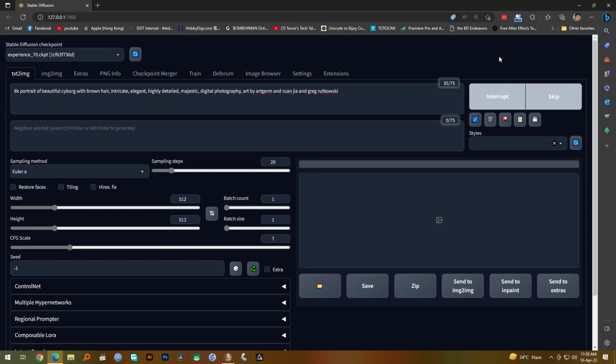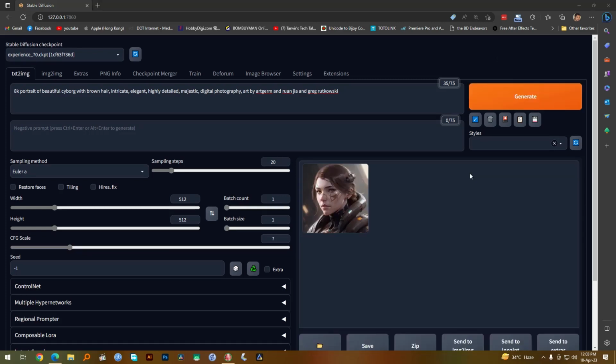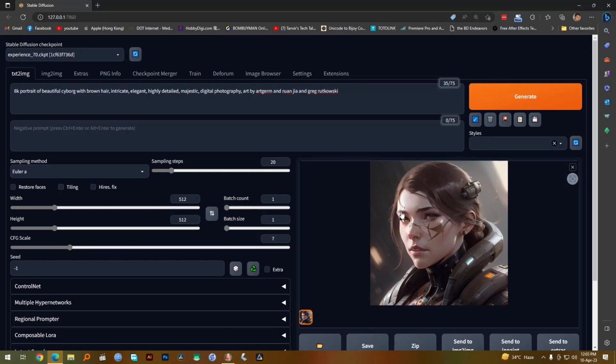It might take a little longer for the first image to generate, but the subsequent image generations will be faster. If you have a slower video card, your generation might be slow, but if you have a faster video card, your generations will be very fast. Okay, so my image generation is done, and over here you will see the image that has been generated.